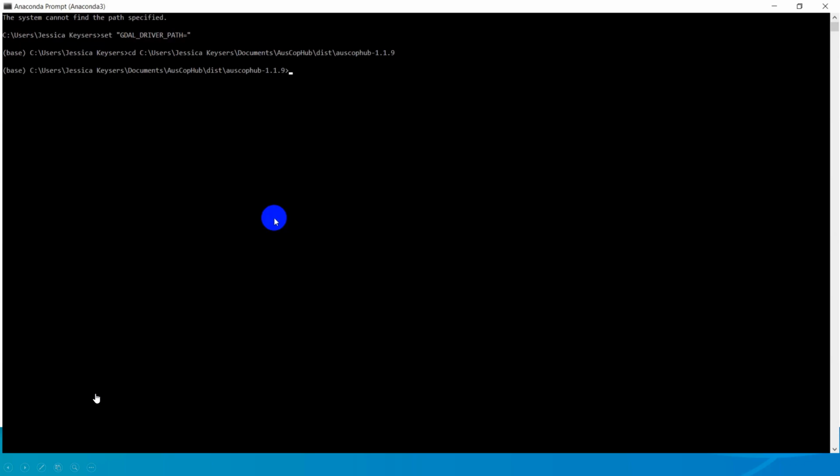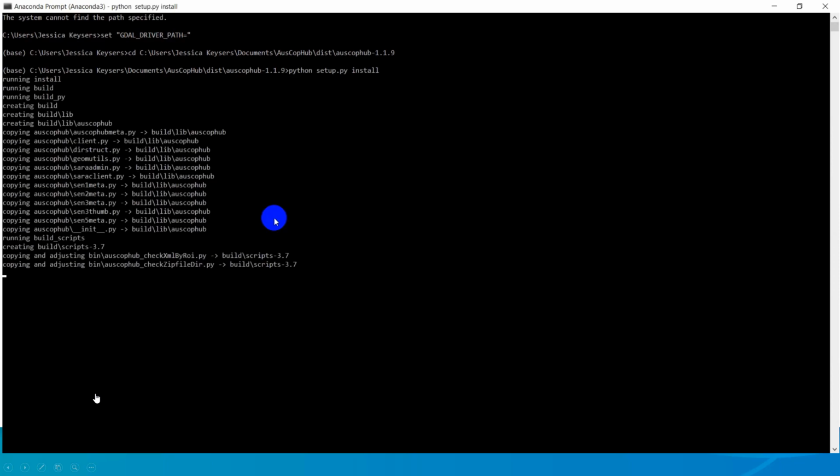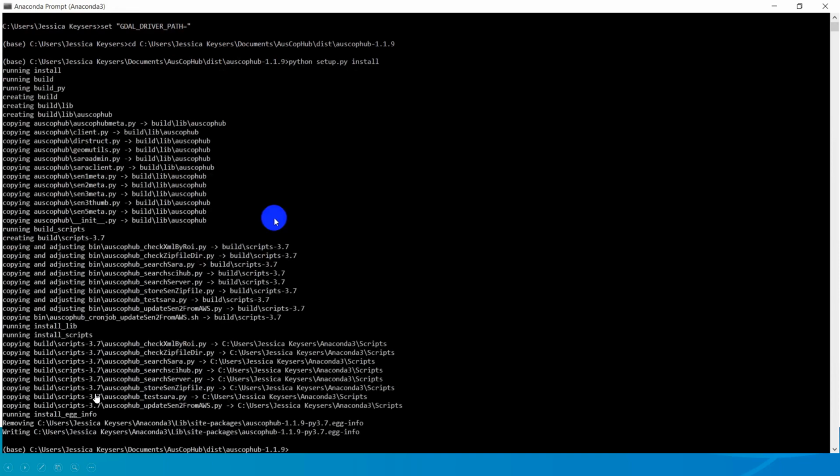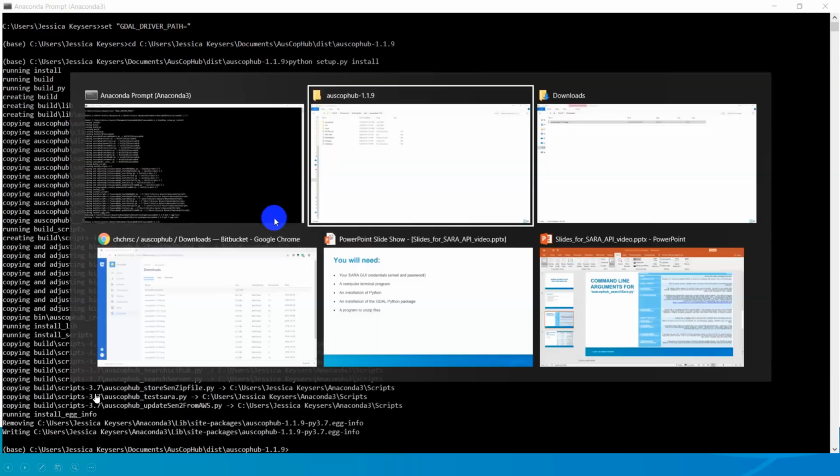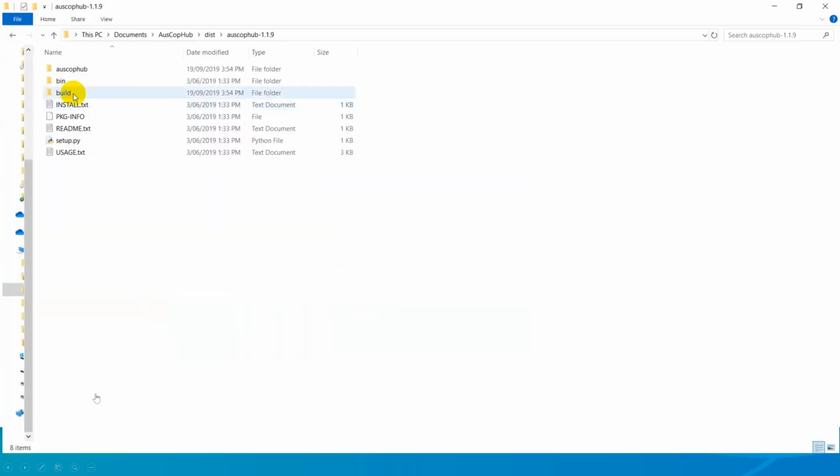The first thing we'll need to do is run the install. That's done through the command python setup.py install. Running this command will actually install the script, and it'll create a new build folder in that original file directory. So you can see that here.